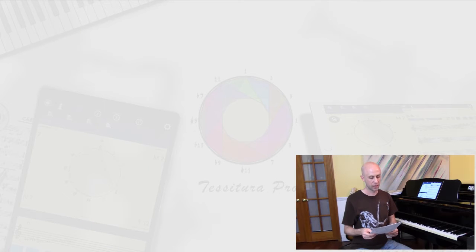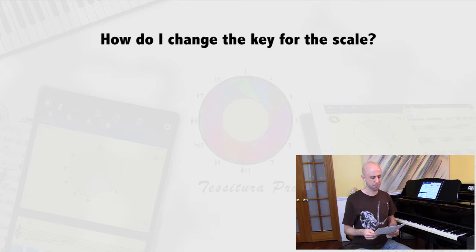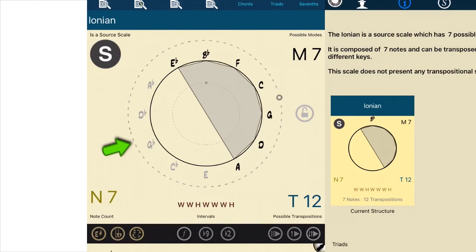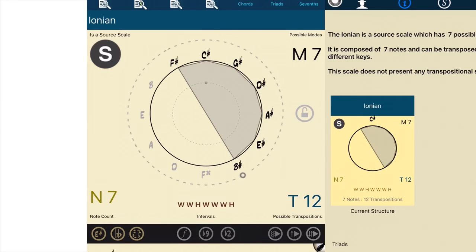Dan asks, how do I change the key for the scale? To change the key, rotate the outside circle around and you'll get all the keys. Rotating clockwise, you'll get the flat keys, and counterclockwise, the sharp keys. Just remember, the key is the top note in the circle. You can also use the enharmonic button to change from sharps to flats and vice versa.